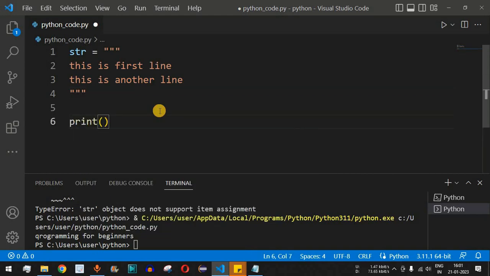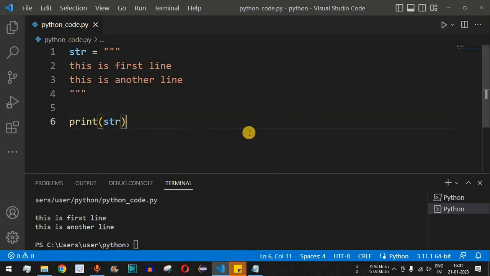Simply by using the normal way, that is the print function followed by the name of the string variable. Let me just save this file and try running this code. As you can see, the format in which we have written the string, the 3 double quotes were there over here, followed on the next line by "this is first line", and then "this is another line", and then we were having another double quotes over here.